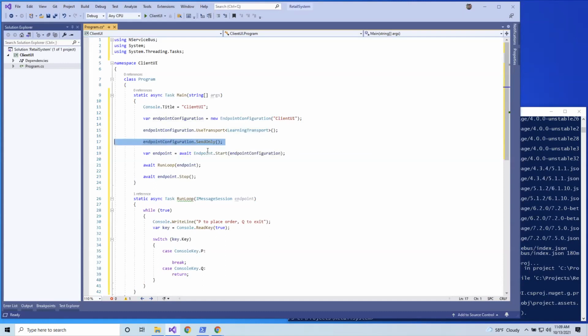This endpoint is going to be send only. It is not going to have a queue that it processes messages from. It is only going to send messages because all it's doing is taking my commands from the keyboard and turning them into messages. So after we've done the endpoint configuration, then you can start an endpoint.